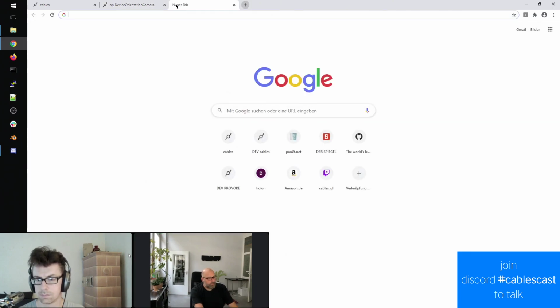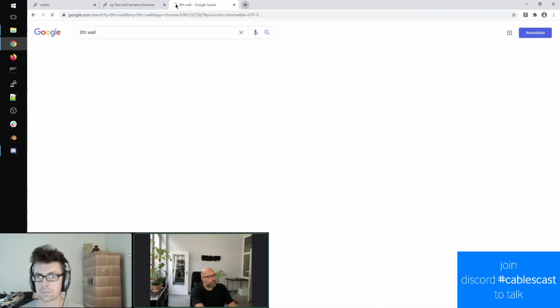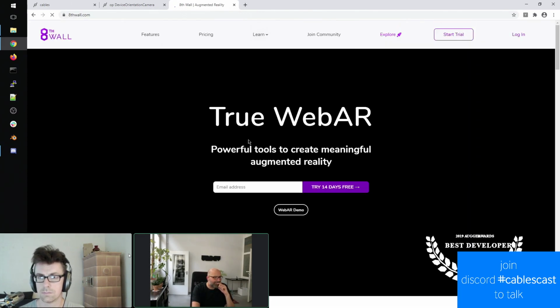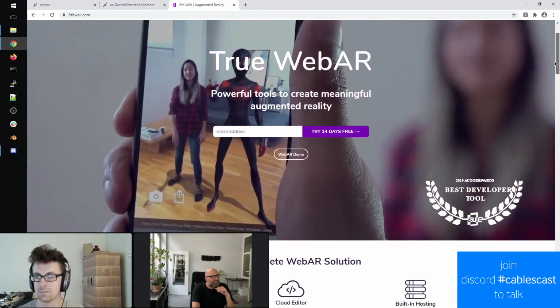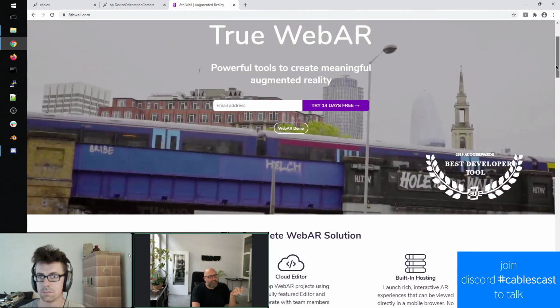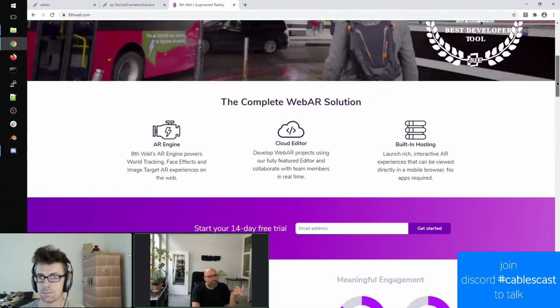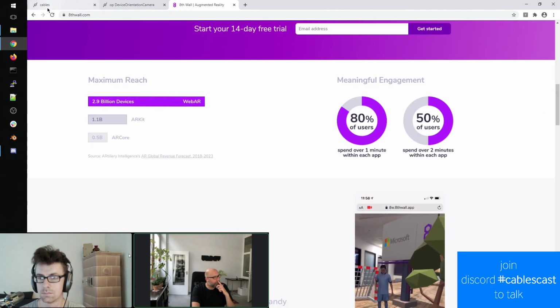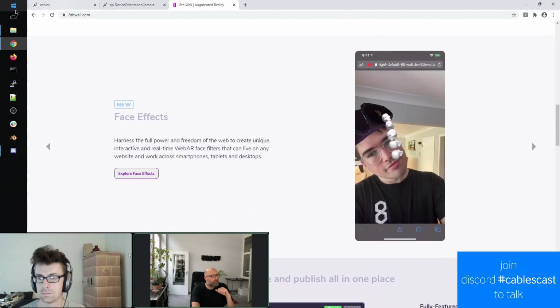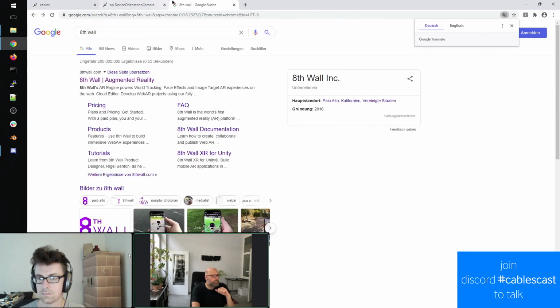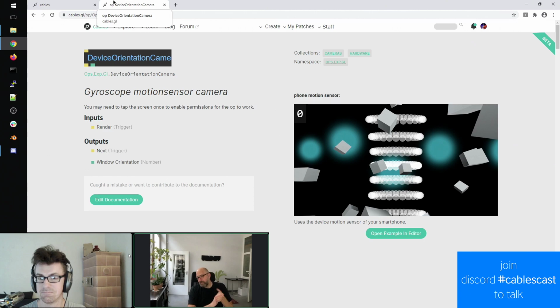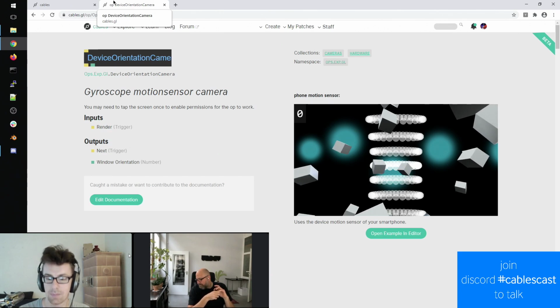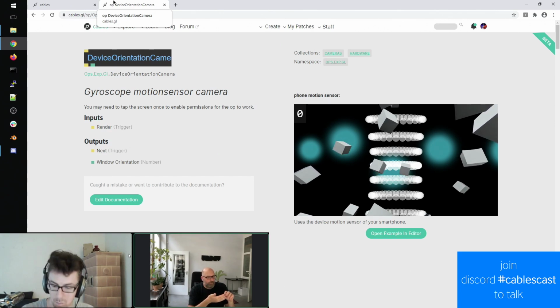So we used this software for a project once. I cannot really recommend it. This is an AR solution written in JavaScript, and it's freaking expensive. Yeah, it's quite okay. It's quite good, but it costs €1,000 per month or something. So it's not something everyone can use and do stuff with. So that's in the future, AR for free on the web, I guess.